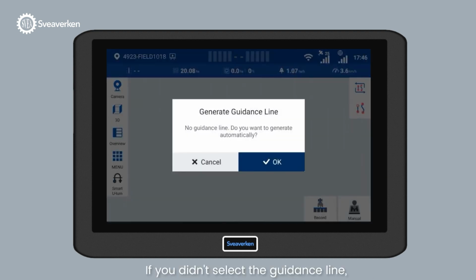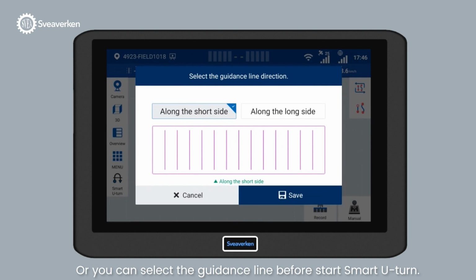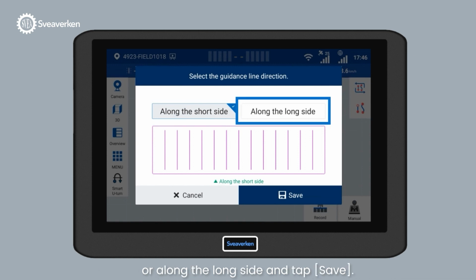If you didn't select the guidance line, it supports generating the guidance line automatically. Or you can select the guidance line before starting Smart U-turn. Select the guidance line direction along the short side or along the long side and tap Save.